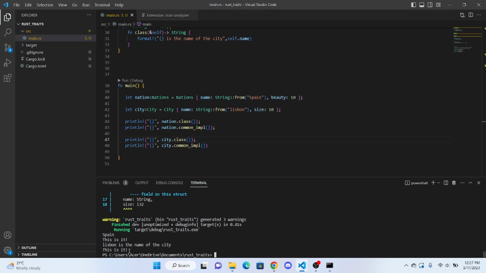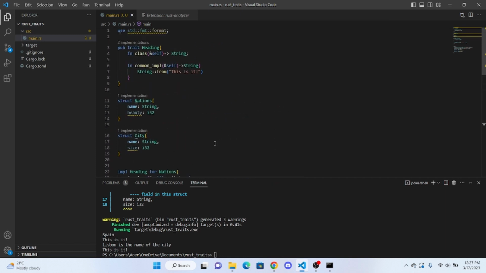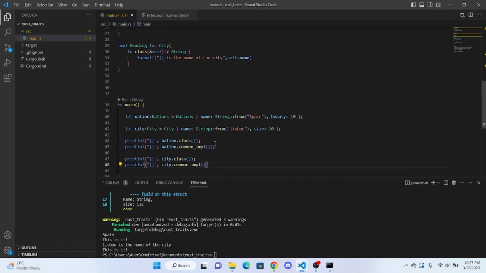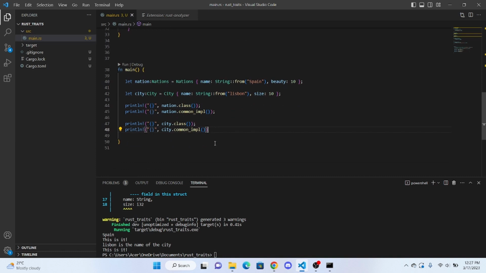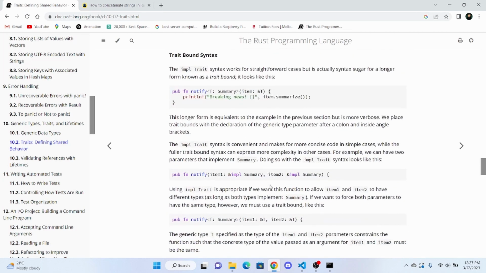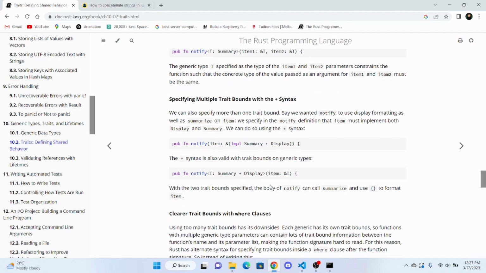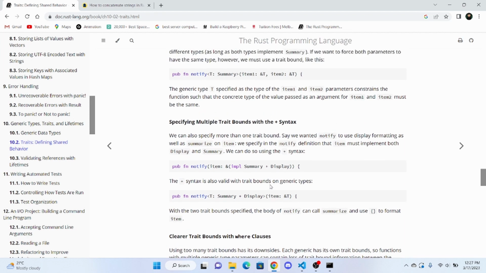So Spain, this is it. This one is the name of the city, and this is it. So we have a default implementation for both of the structs, and that is how you write a trait. It's a starting point, and you can learn more going through the docs here, but more or less the things are similar.